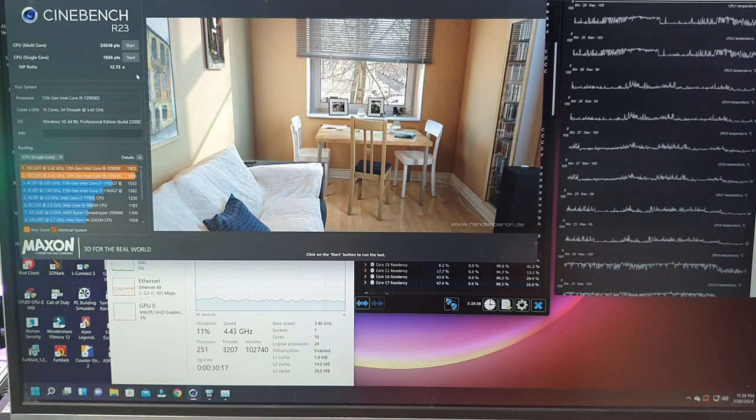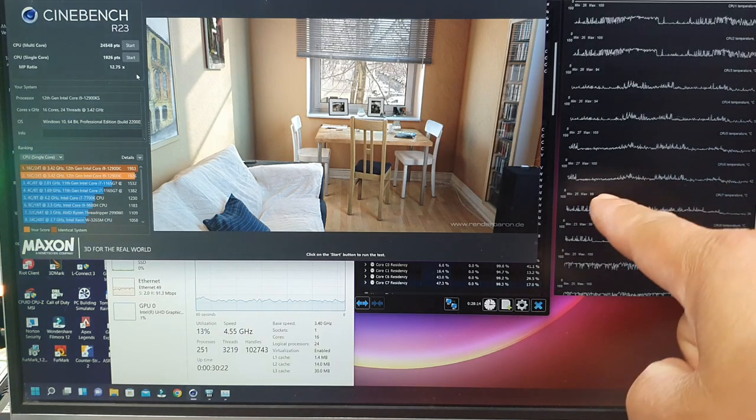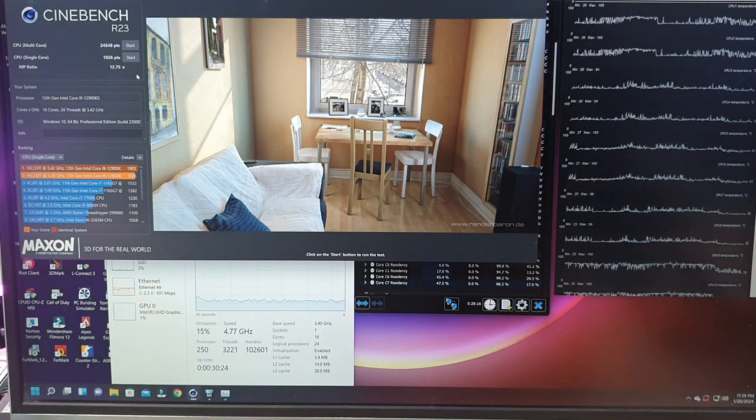We were pretty much on top. The temperatures pretty much stayed at about that 40 to 50 degrees. So that's really good for single core performance, I think. So it definitely does its job in that sense.